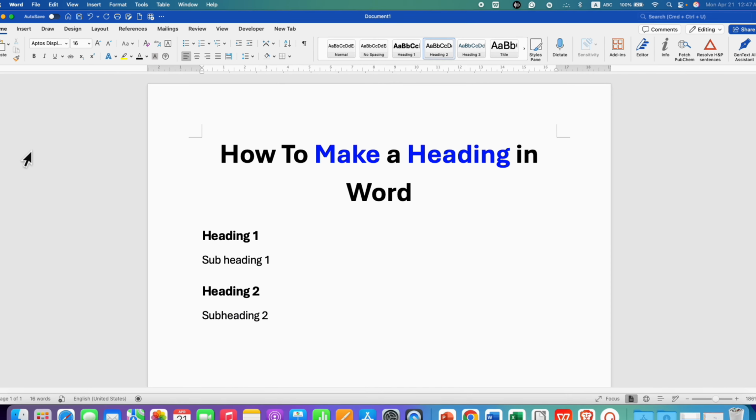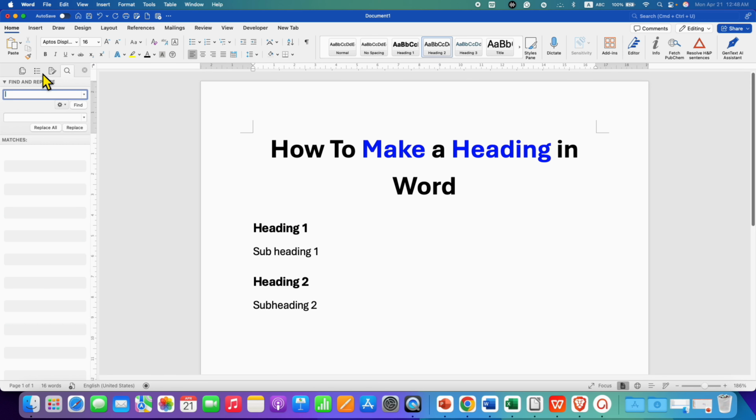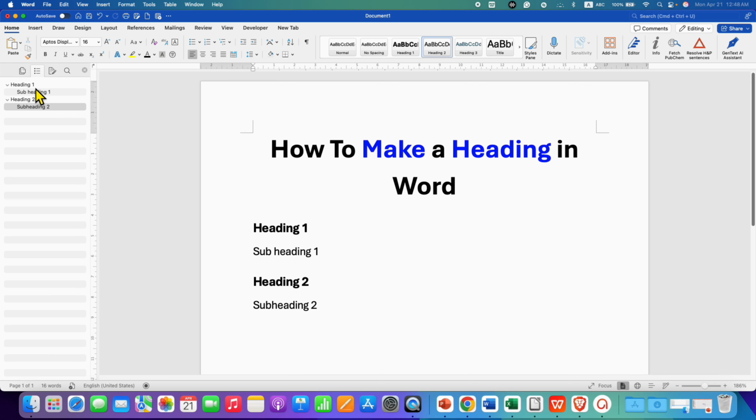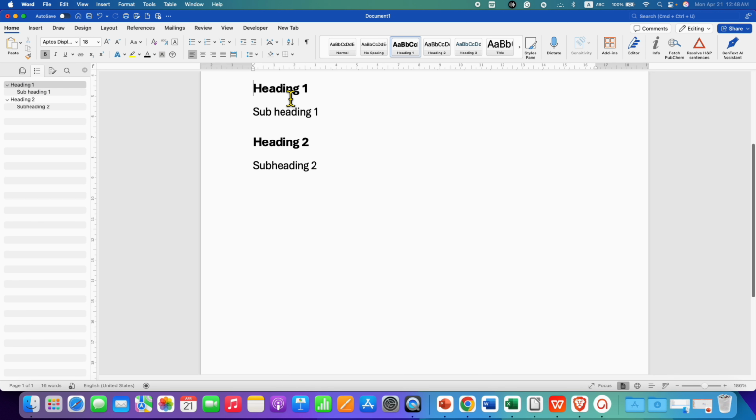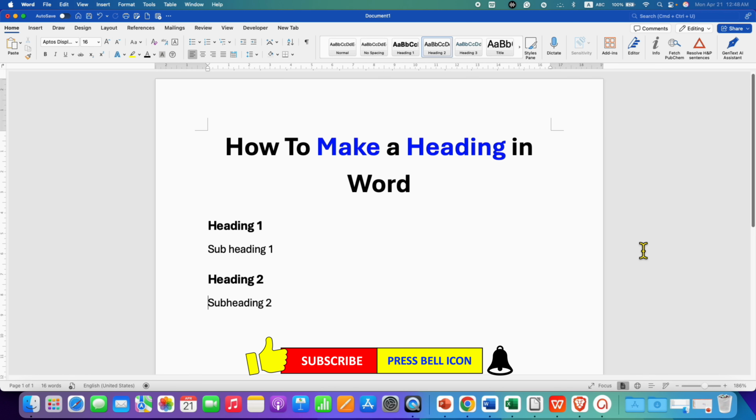Now to see the navigation pane here, press Ctrl H on your keyboard and then click on this document map option. You will see here the navigation pane. So when you click on heading 1, you will go to heading 1, and similarly if you click on subheading, you will go to the respective subheading like this. In this way you can make headings in Word for your research paper or thesis.